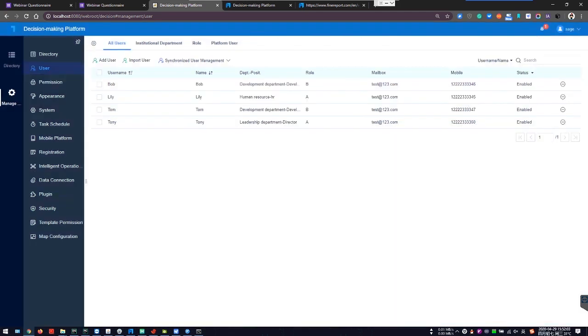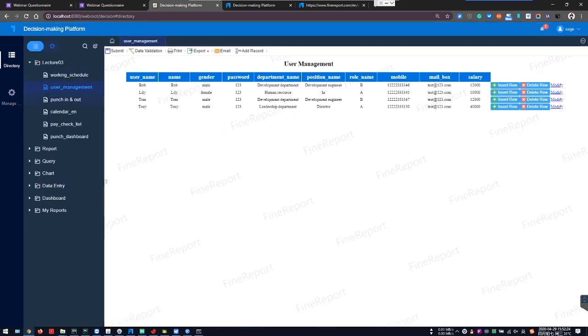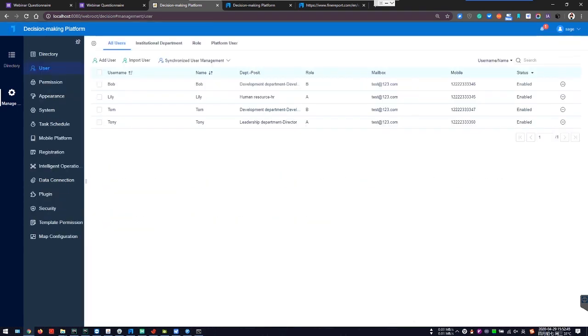Now, why do we use these synchronized users, and not use the default users or import from another system? Because in this lecture, the users' information is not just the username, department name, mailbox, and phone number. We also have other information for every user, as we can see here, including the salary. Because in the FineReport platform, the default information for users does not include salary. So we use our external database or dataset to synchronize the users. That is why we have to synchronize the users.